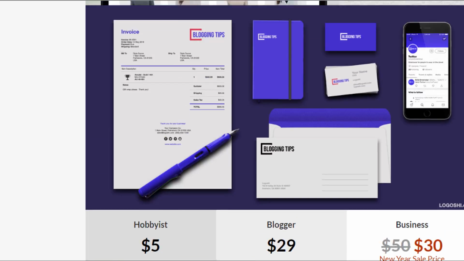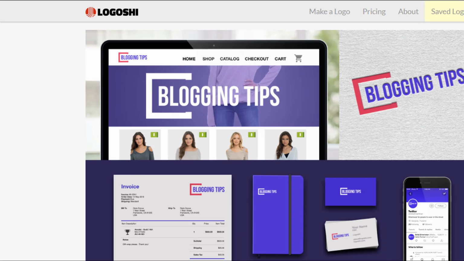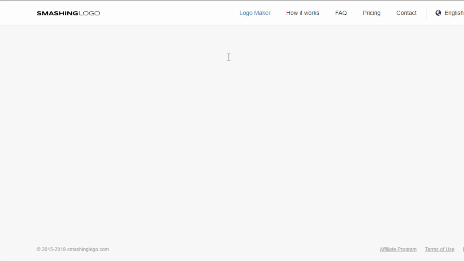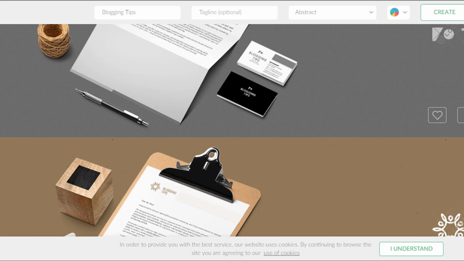Now you can even see here how beautiful this one looks. You can see how it feels on your website, on your invoices, and on many things that you're going to be looking at. So basically the only thing that you have to do is create something that's going to be appealing to the eye. So this website is quite slow, but these are the top 3 that I can actually recommend when it comes to free logo design that you're going to be working on.